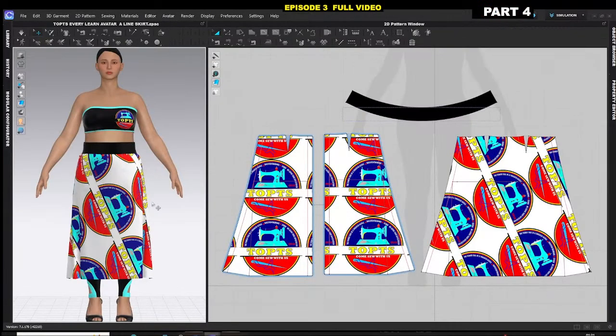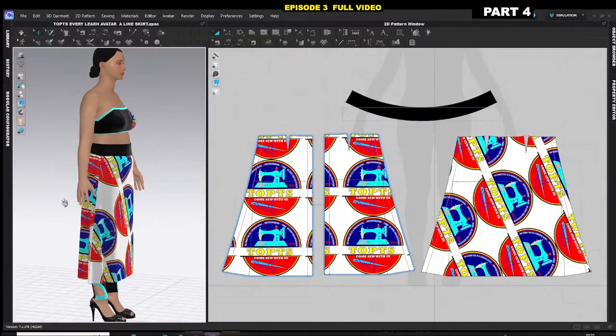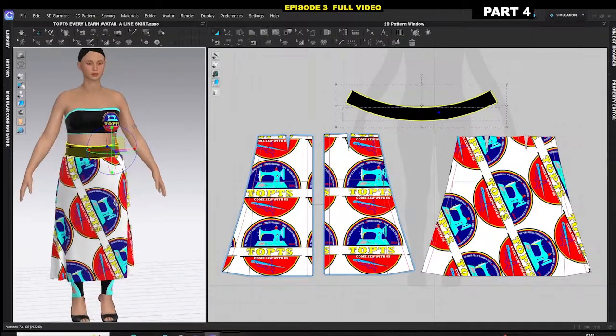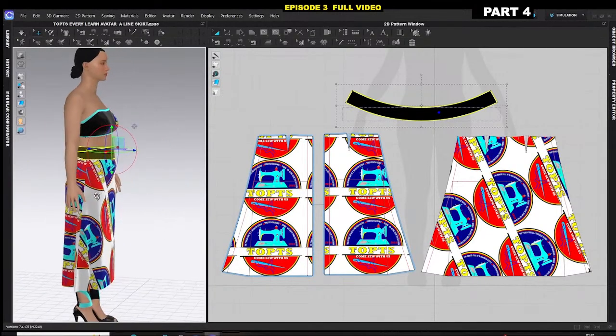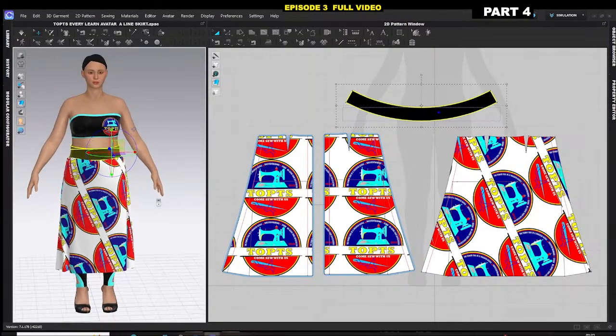So, ladies and gentlemen, I'm going to teach you how to make this A-line skirt from zero, attaching the waistband, and from the back, we're going to attach the zip. So without wasting time, our people, let us get to the drafting side together. First of all, if you're new to this software, we are going to create our new project like this.